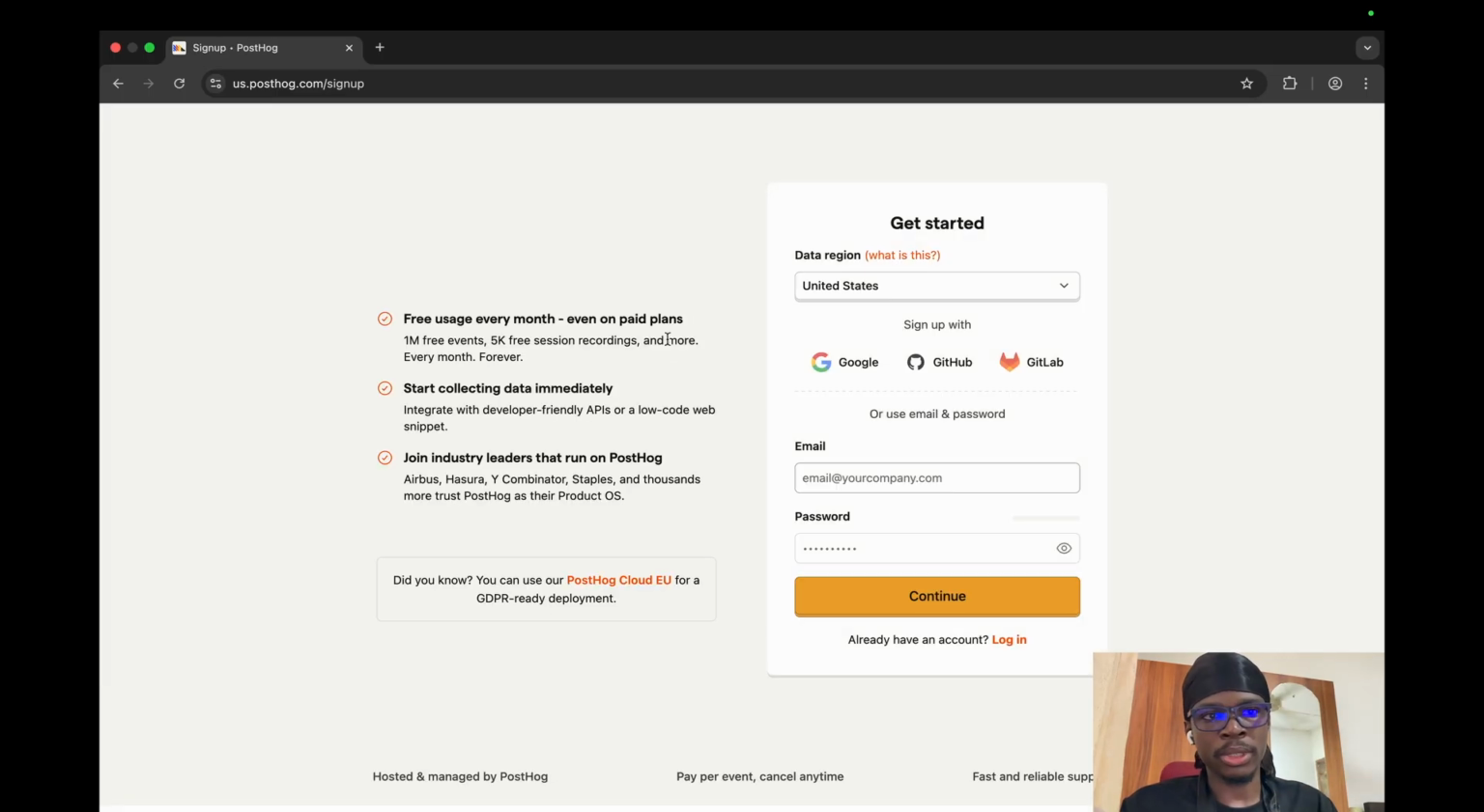So the first thing you see when you click get started is the sign up page. On this page, you can see we have us.posthog.com/signup. This is a US version, meaning your data is being stored in the US. But we have another option, which is the EU option.